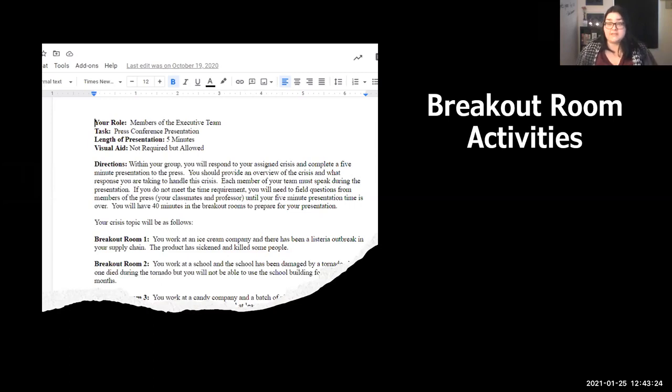And so this gives them the steps of what you need to do once you get into that room to come up with what you're doing. So breakout room 1, in this case, worked with an ice cream company, and there was a listeria outbreak in the supply chain. The product had sickened and killed some people. And when they came back, they presented to the class what they would do in that situation.